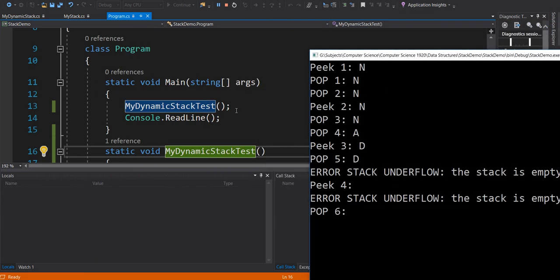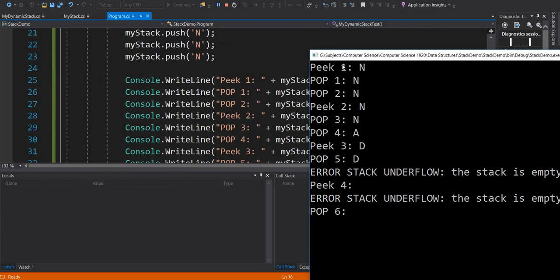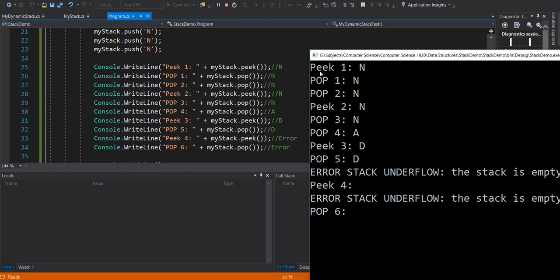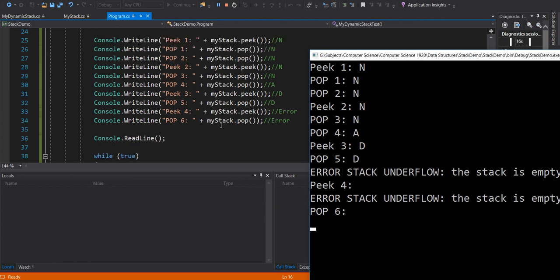Run the program. Do we get what we expected? We were expecting n to be output. Yeah, n, n, n, n. Yes. Pop 4. We're expecting a. Yes. Then d. Then d. Underflow. Underflow. So yeah, 2 errors.